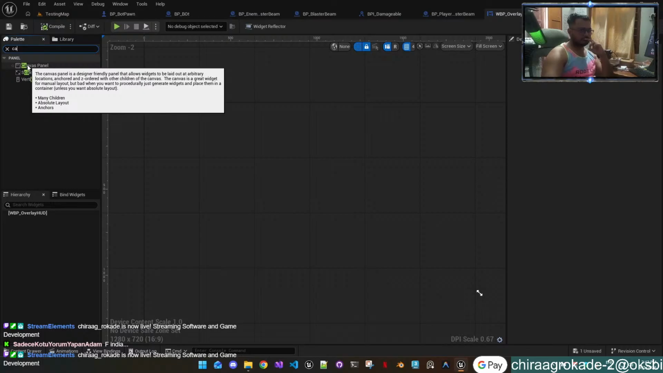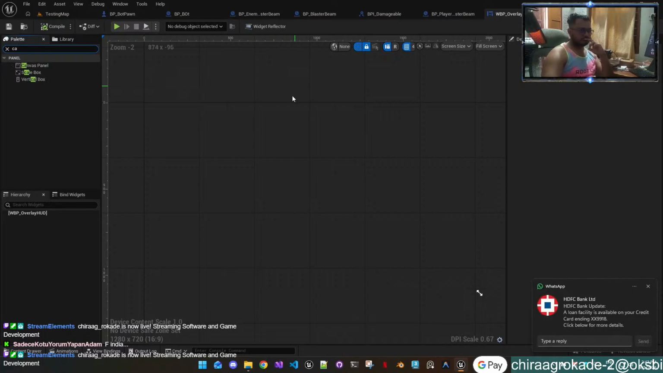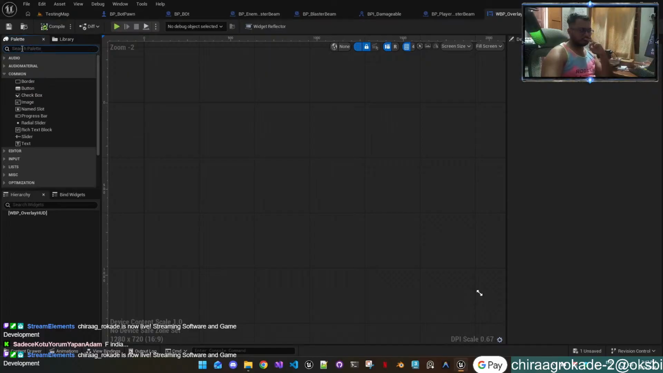Notice we have a hierarchy panel that shows us the widgets we have in our widget blueprint. But if we bring an overlay in, it's not going to let us simply drag it and drop it because an image is not capable of having things stacked on top of it. It's the overlay widget that allows other things to stack on top of it. So we have to delete the image and bring in our overlay first.